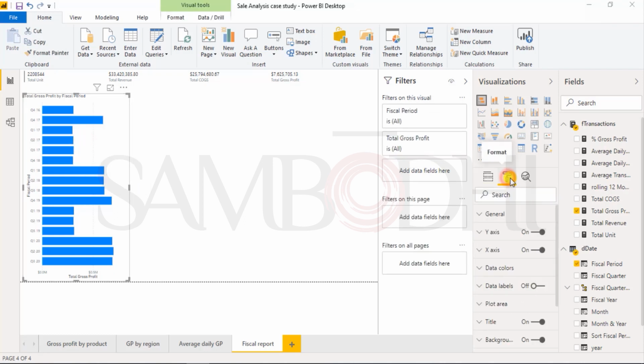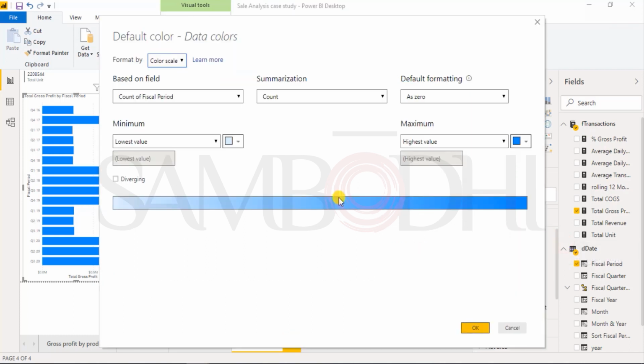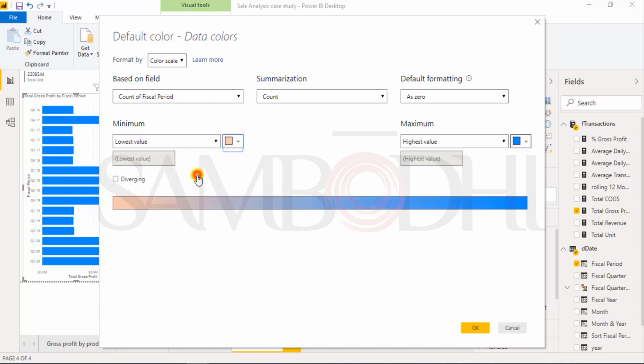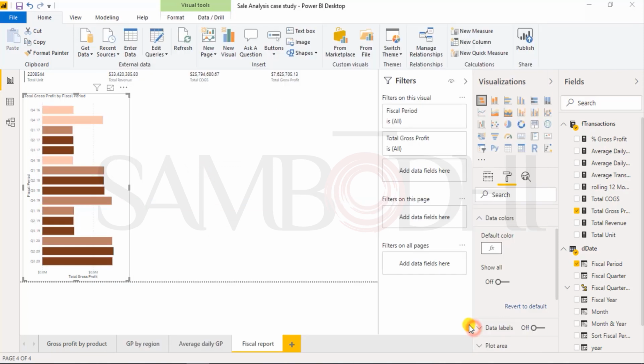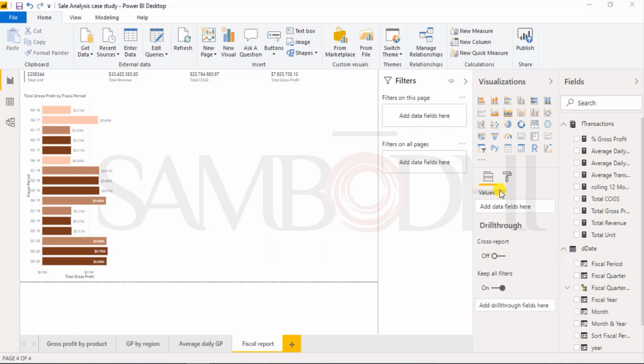Let's go to the format tab. You can do this by using data color. If you are able to see the three dots, just click on the three dots and select conditional formatting. You can apply the color on the lowest value. If you want a different color, you can change the color and apply it.